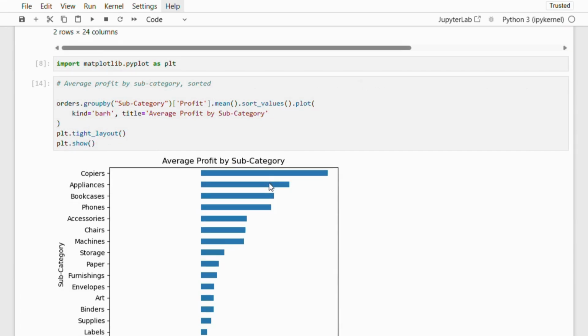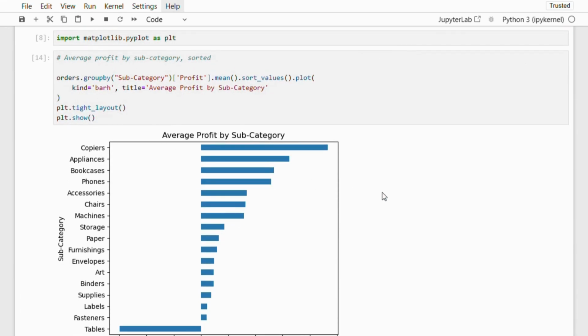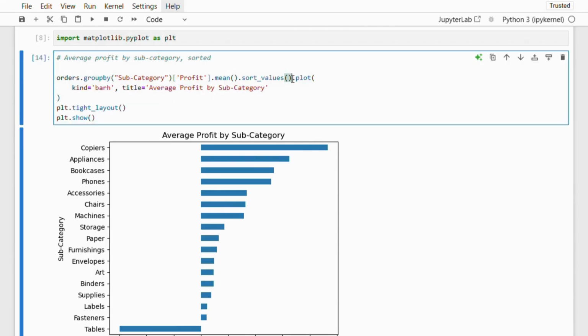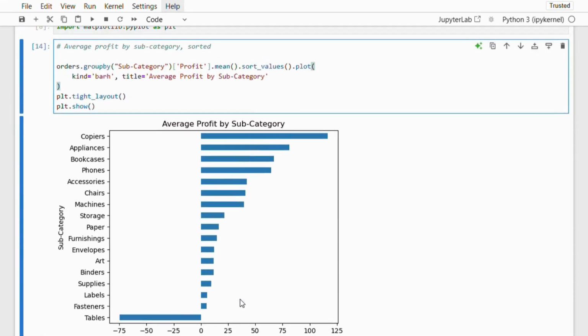And there we go. Look at that. How lovely, how visual, and so much clearer at a glance to see that, you know what, tables are not working. But copiers, appliances, these are the things that are good for us. So really, really simple and quick. We already had that previous section, so all we're doing is doing a dot plot on top of it and a plt.show, and it comes up like that. How fab.